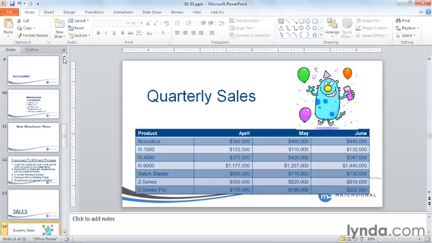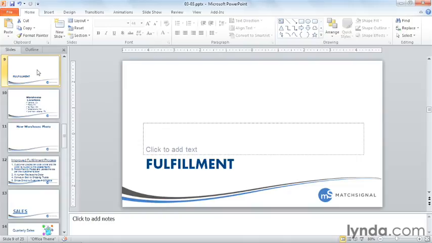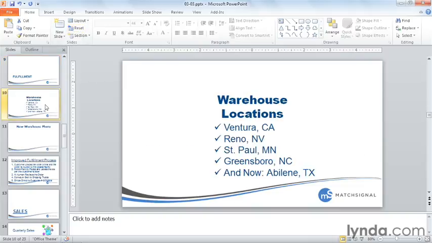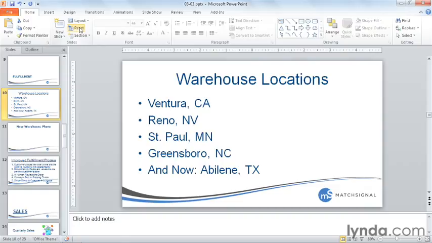Moving to slide number 9, I'll click on Fulfillment. All I have to do is click on the Reset button to reset the slide back to its basic layout and formatting. Let me repeat this again with the Warehouse Location slide number 10. Watch again as I click Reset. This slide now perfectly matches the default layout of all of my other slides.